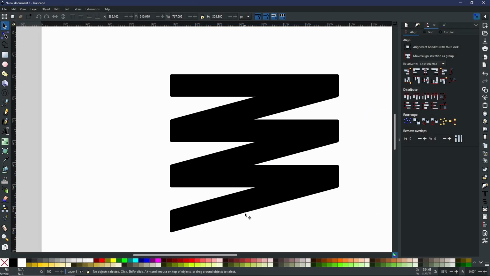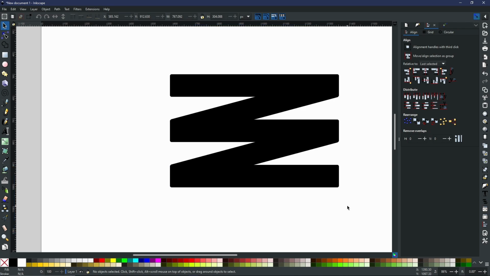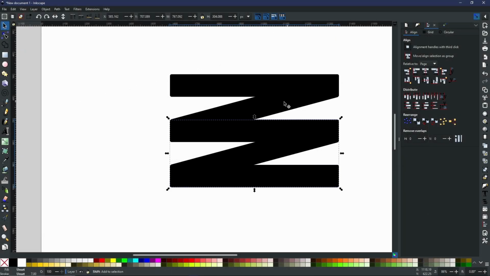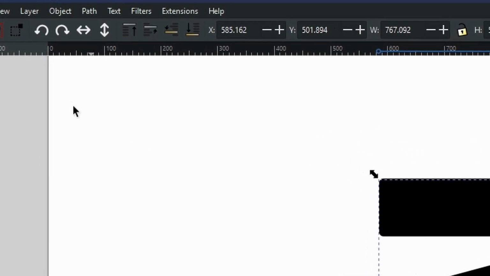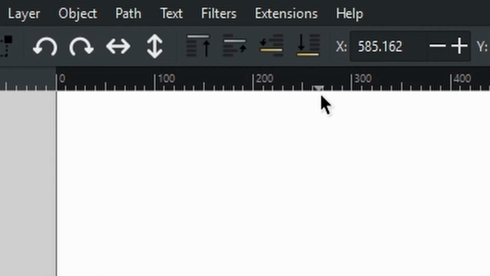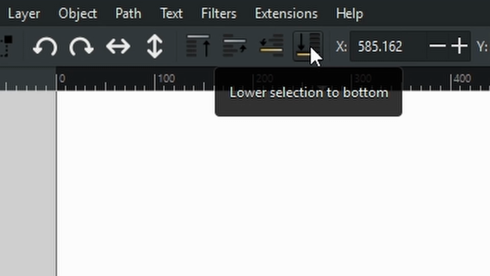But now we do not need this bottom slanted piece, so we can select that and hit delete to get rid of it. Now when it comes to these 5 shapes, the first thing I'm going to be doing is selecting the back 2 pieces that are at an angle. These 2 right here. I'm going to select one, hold shift, select the other, and then I'm going to go to Path, Union, and I'm also going to hit this button right here, which means lower the selection to the bottom.